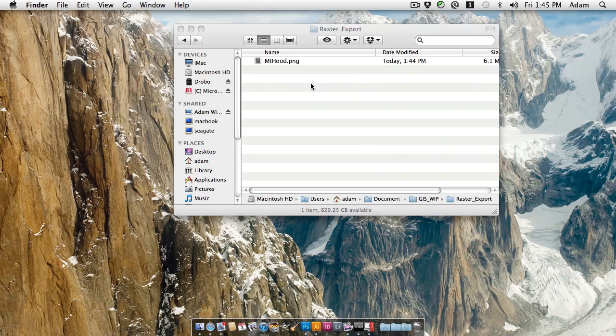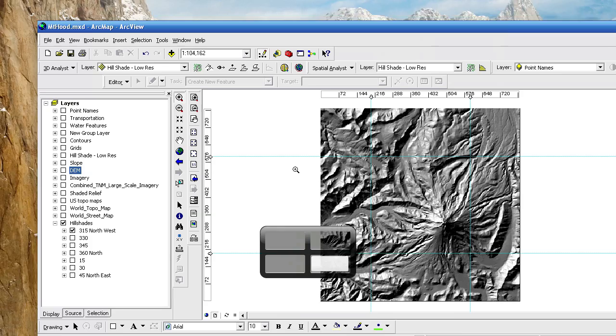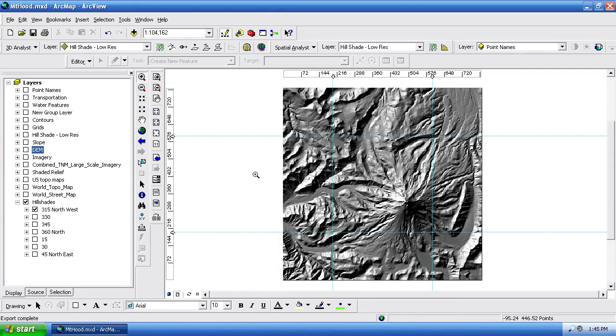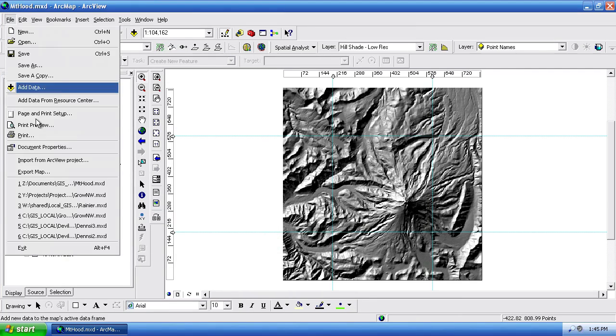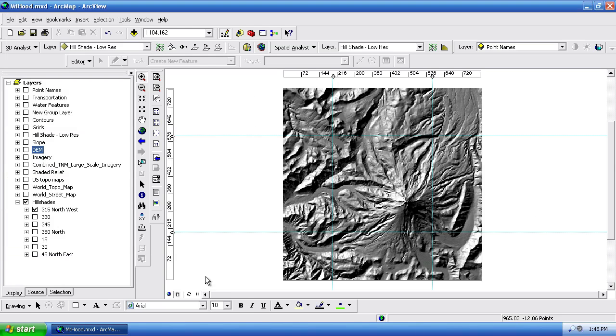So I'm going to take you through a different way we can do this, and I'm going to go back into ArcMap here. And I found that instead of going to the file menu and exporting your map, there's a way that you can just export the data in the data frame here and then work with the raw data. So I'm going to take you through that.